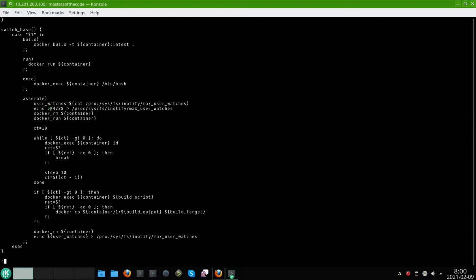It's almost the max value for that parameter because it's needed by the application build process, and also for Gradle inside the container used to build the Android application. Then we are removing the previous container and running a new one. We are waiting for that container to be ready, and then we are just starting the build script.